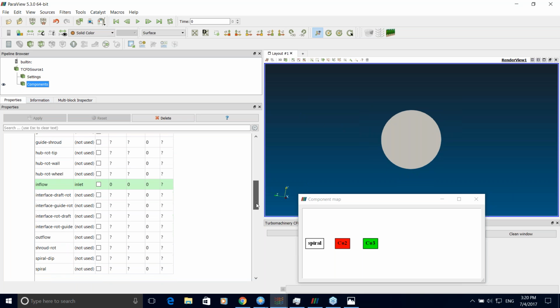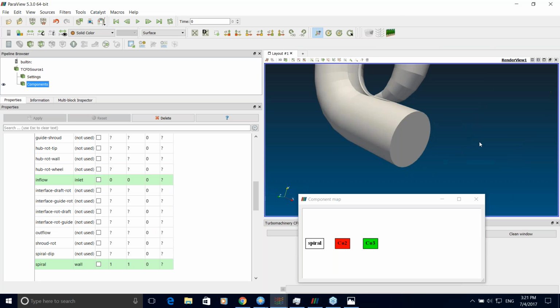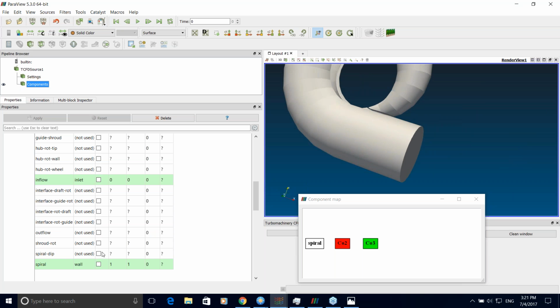So now I should go on. For example, here is the spiral. The spiral I can define as a wall because it is a rigid wall. Again, I can click on apply to really see what I have just added. Right? The next part I know is the spiral dip, which I can define as a wall or as a blade, because as you will see, it is a blade which is splitting this spiral, or this inlet volute.